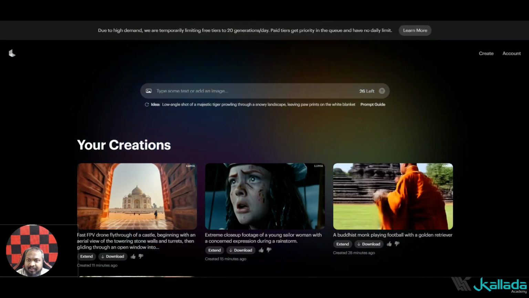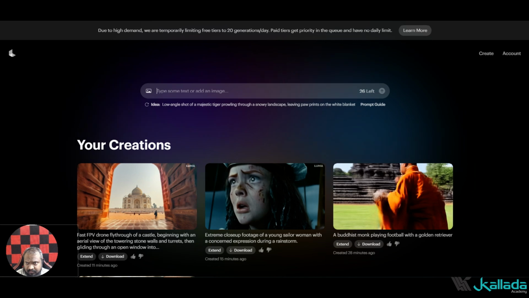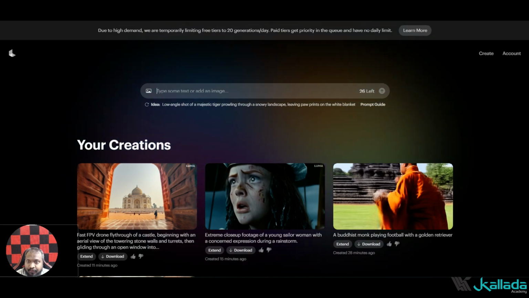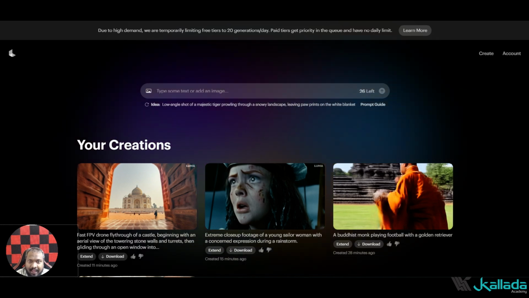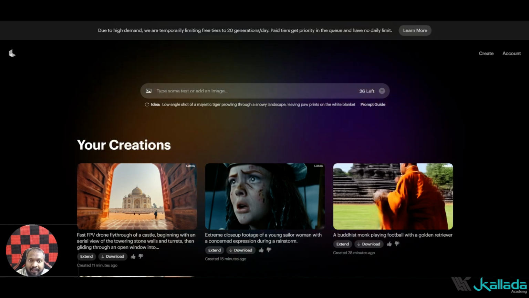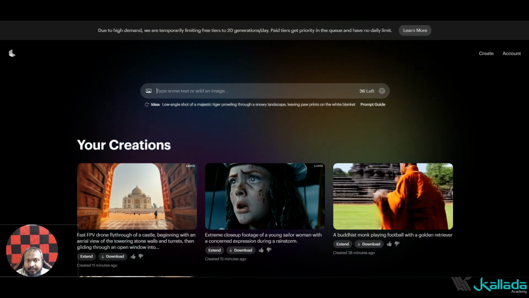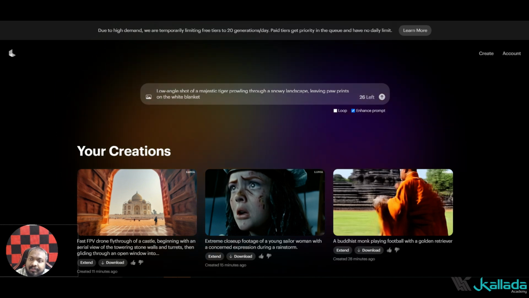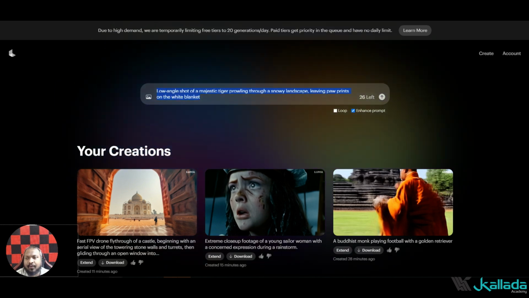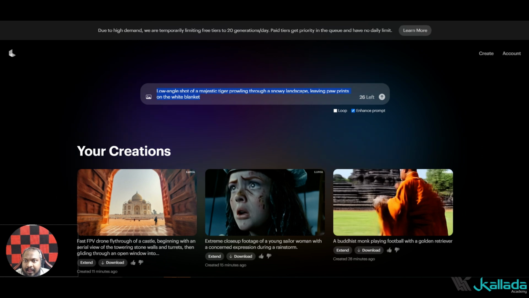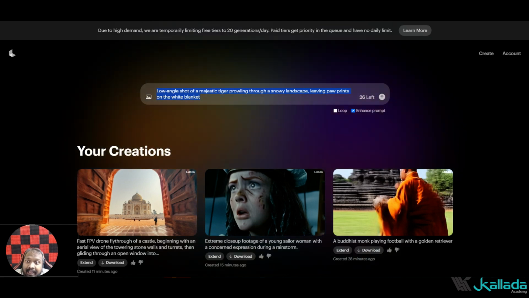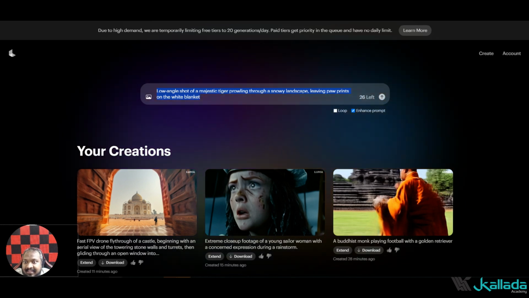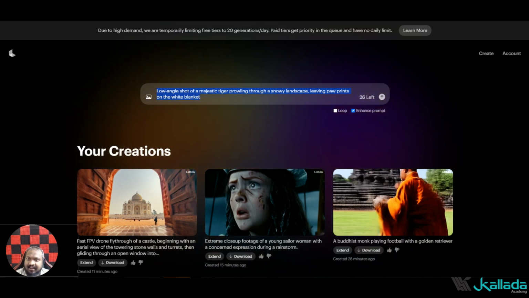Now all you have to do is just give a prompt here. In fact, it is already giving me an idea for a prompt: low angle shot of a majestic tiger prowling through a snow landscape, leaving paw prints on a blanket. Okay, so that is okay. Now if I just click on the submit button using this prompt, it will create a video. And if I want, I can just upload an image also here, an image of a tiger. With that tiger's image, it will be creating the video.